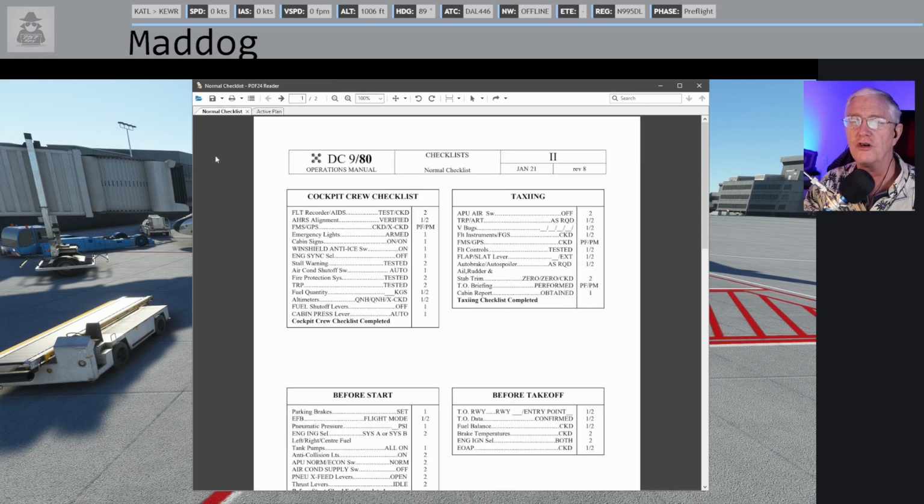All right, so here's our checklist, and I'm going to try and follow this. And this is actually the first time that I've done this kind of checklist. So we have cockpit crew checklist, flight recorders, ARS alignment. We're not going to do all of the alignment things, but I'm going to try and go through this. So this is a little bit of a learning thing for me too. There's the taxi checklist, APU air switches off, trip ART. Oh, that's the ART switch. That's right. You turn that off. V-speed bugs. So we're going to try and use this one today, okay?